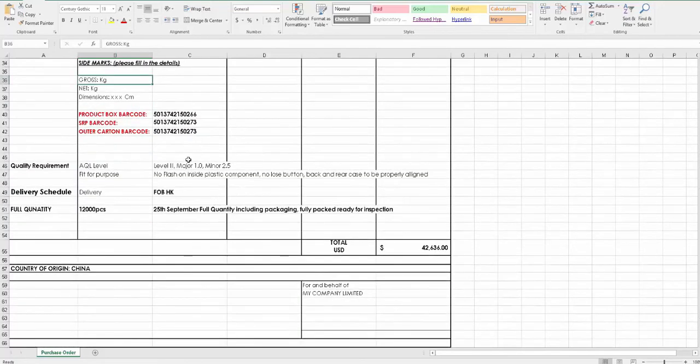Okay, so in my purchase order, I also have the quality requirement, so the AQL level, and if you watch our video on quality control in China, you can see more about what that means. So it's level 2, major 1.0, minor 2.5. So the standard is set with the order. So there's no dispute later when we send in our third-party inspection company to check the goods.